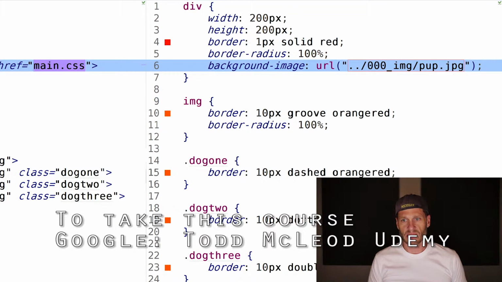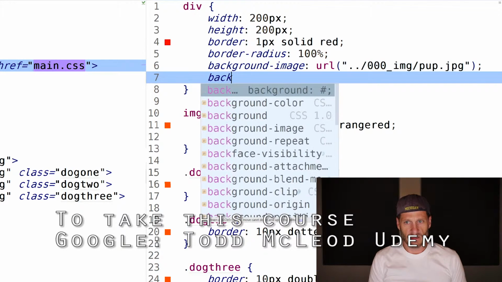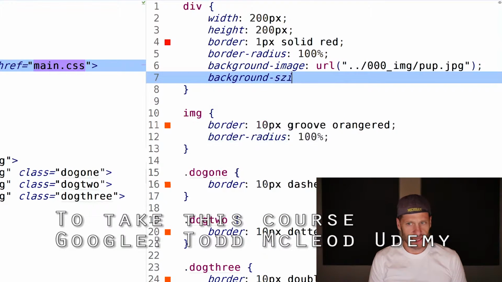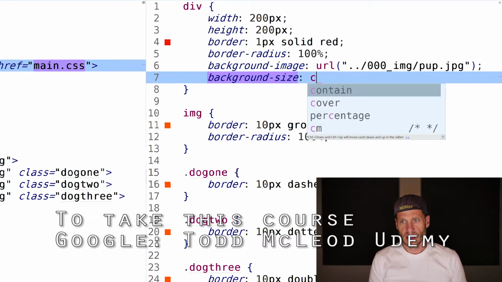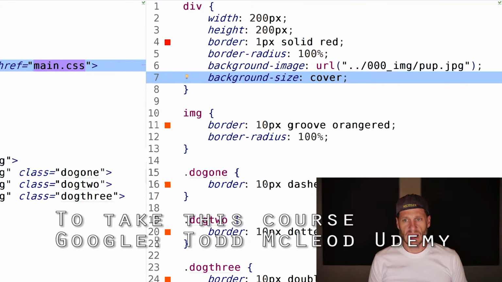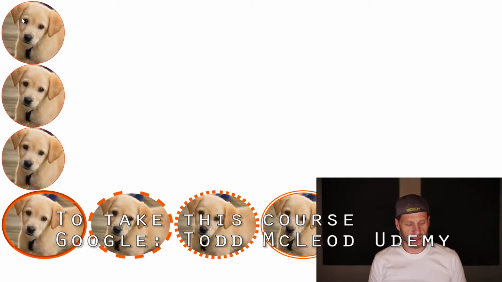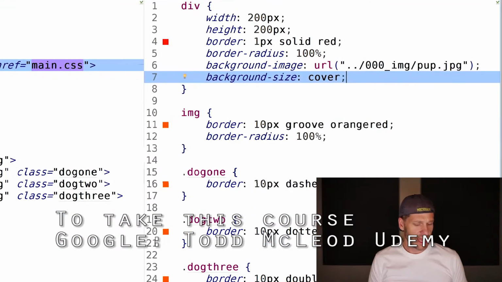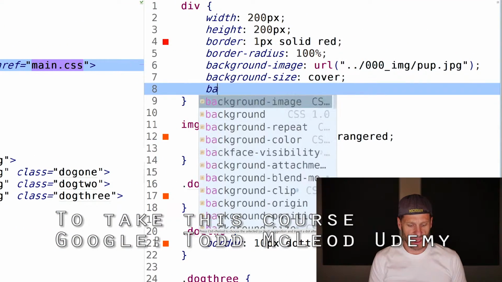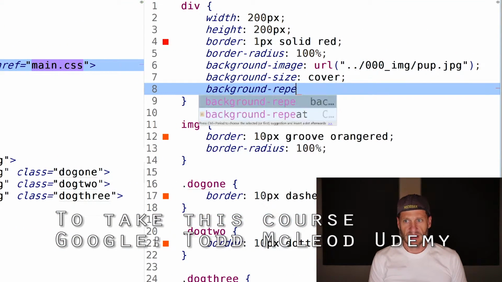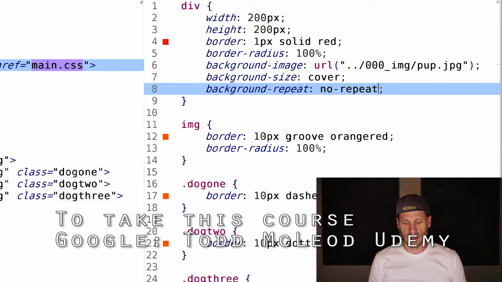A couple more properties that I could set just to make sure that puppy looks good in that area is I could do background size, and then do cover. Let's just see what that does, how that changes things. So it didn't change anything at all. It's covering fine. And I could also do background repeat, no repeat. So those can be helpful.